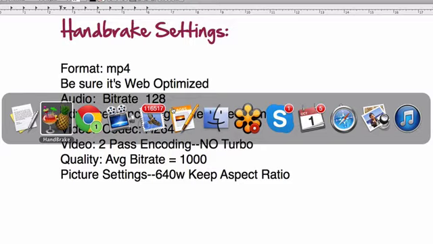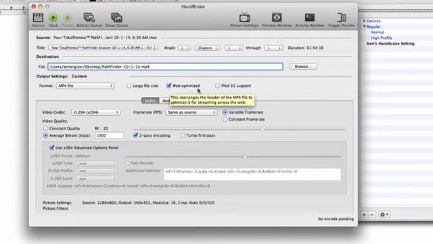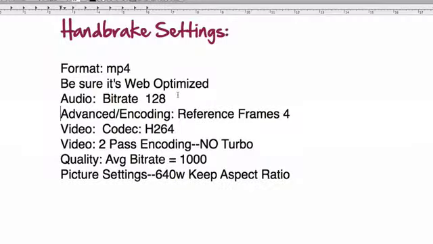So let's go right ahead over here. We made sure that it is MP4. We want to make sure that over here, here's the format MP4. And we want to make sure it's web optimized, very important. These may show defaulted because I'm so used to doing them. So those two are done. Let's go back. The audio bitrate needs to be 128, and under the audio advanced encoding, 4 reference frames.